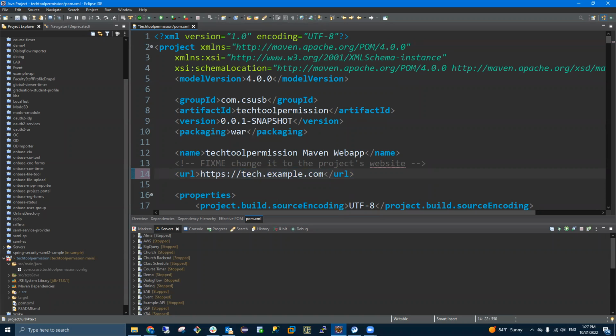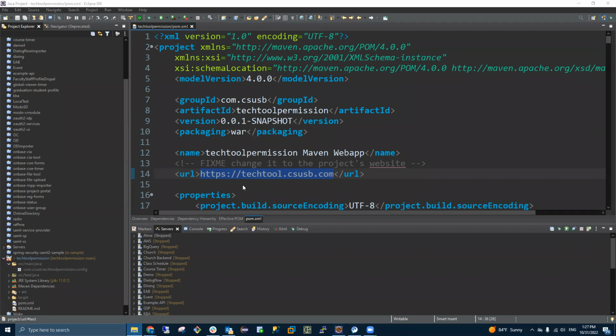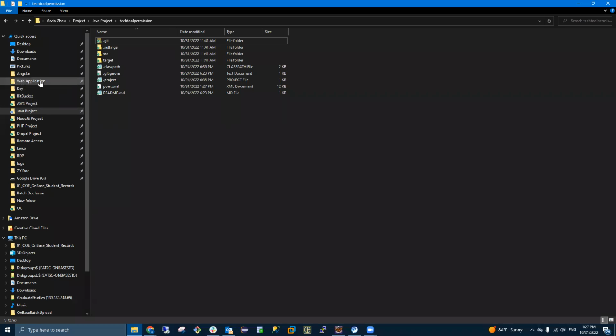So for this tech2, for the school, the tech2 URL looks like this. That's it, right? Because this is the entire link, right? Which means for your Tomcat, the project needs to be hosted at this level of the folder.